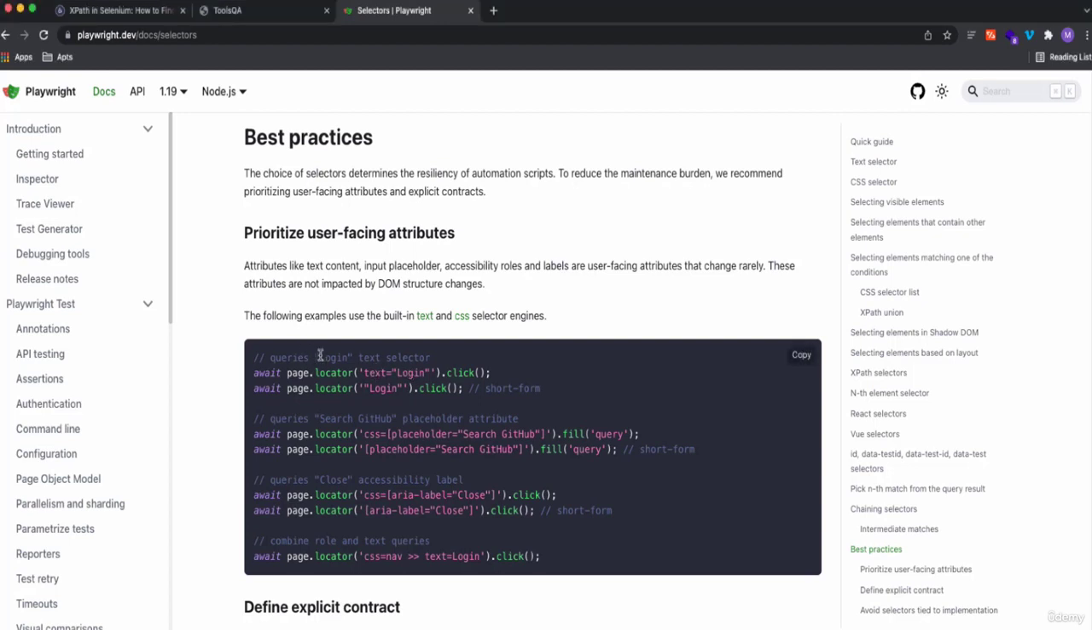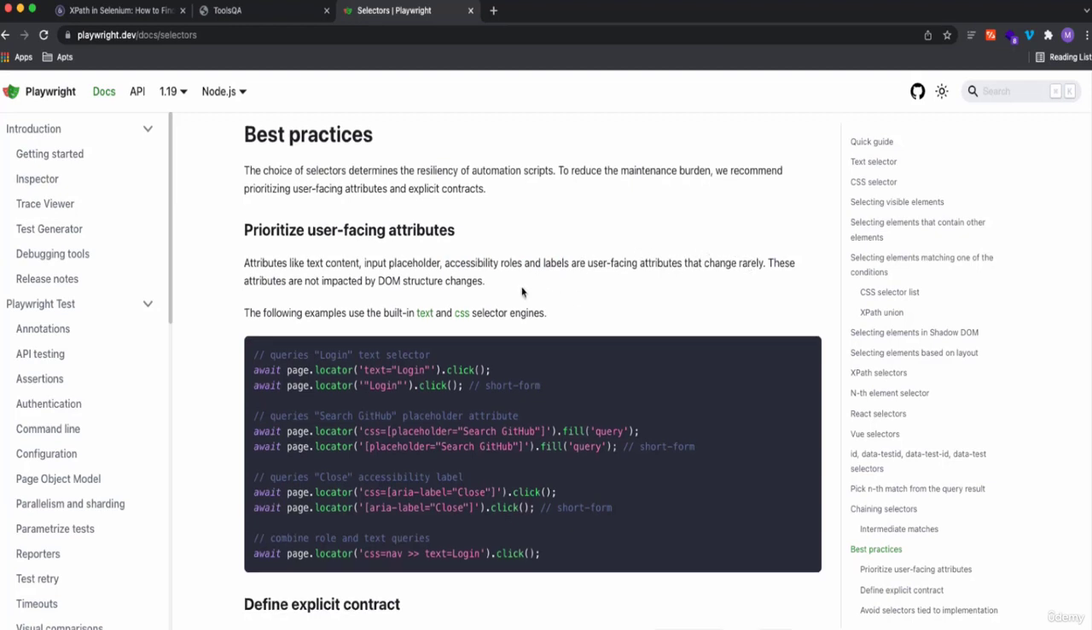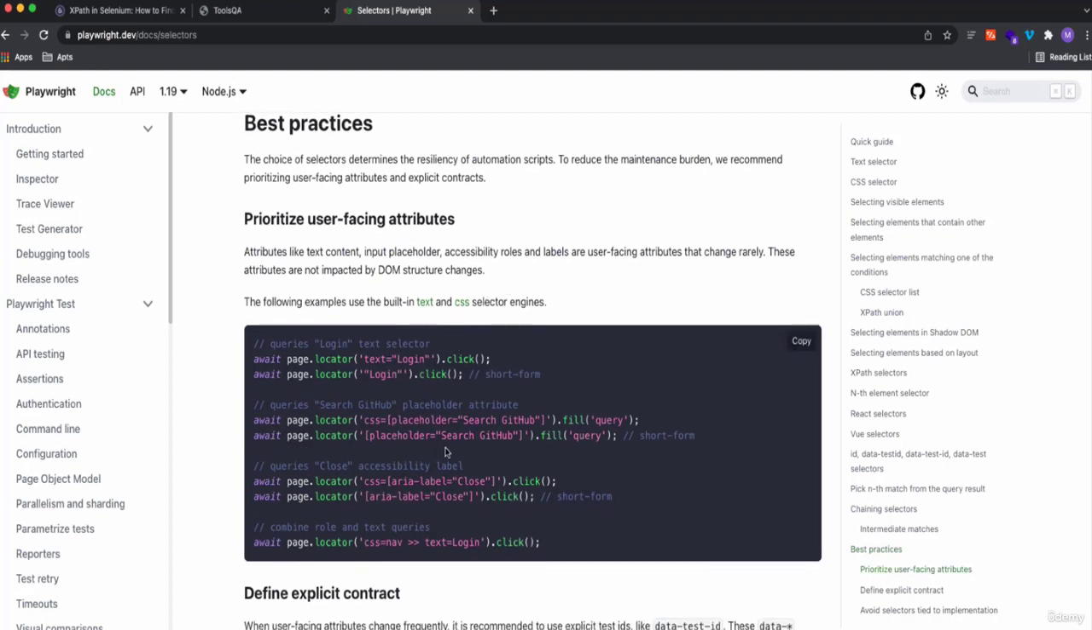Playwright recommends this: attributes like text content or input placeholder, accessibility roles, and labels are user-facing attributes that change rarely, and they are not impacted by the DOM structure changes. So these are a good idea.